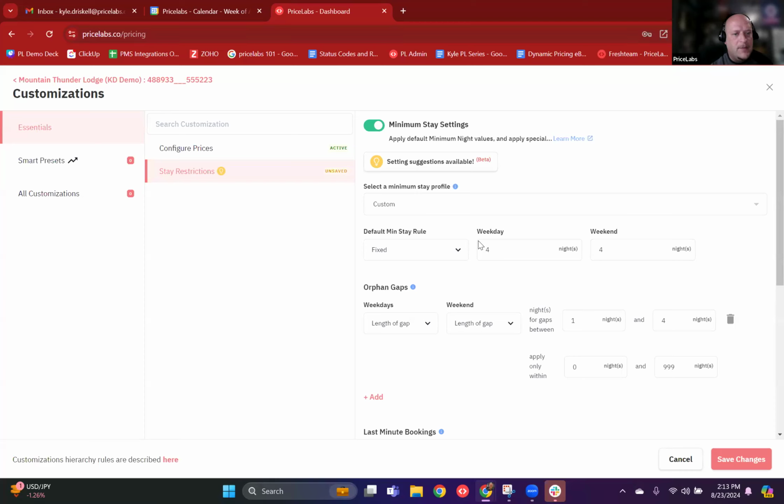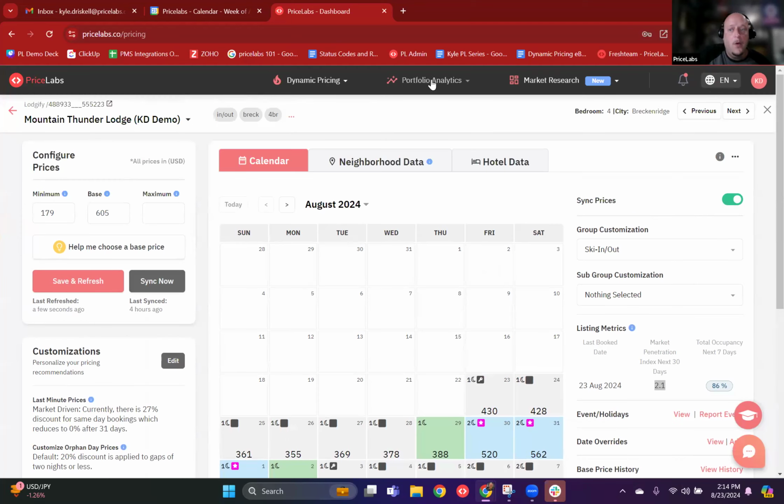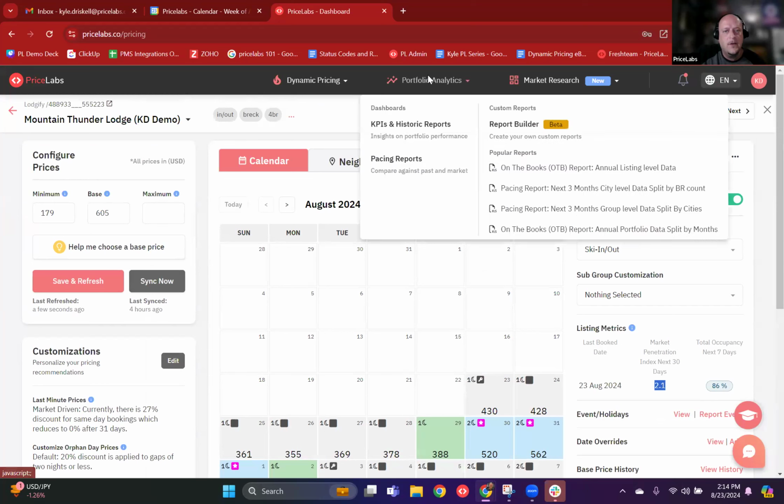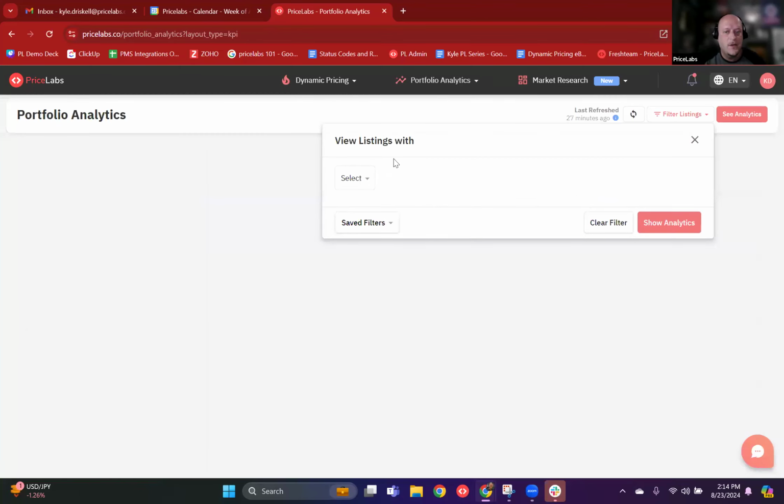Is there a place where PriceLabs shows my specific property's occupancy rate, ADR, etc., for my specific time frame? Christopher, that's a good question. We are able to see all of that information. If you come up here, portfolio analytics is kind of its own tool, so to speak, but it is included with dynamic pricing. There's no additional cost for this or anything. I would suggest coming up here, go to your portfolio analytics and hit this KPI and historic reports ones. This is going to be really good information for you to just view. If you need to, you can filter it down if you want to look at certain properties, but I'm just going to hit show analytics right here.